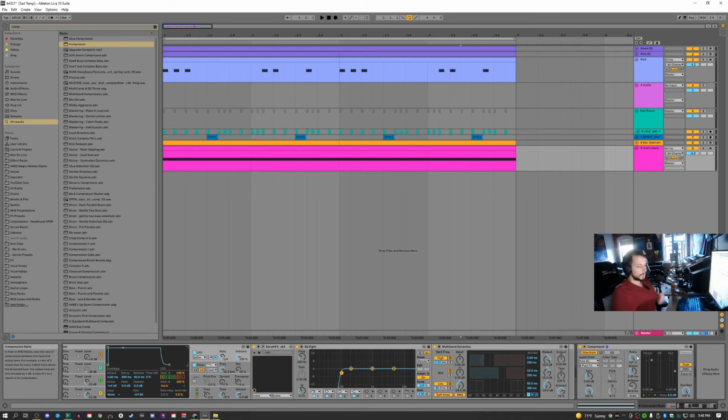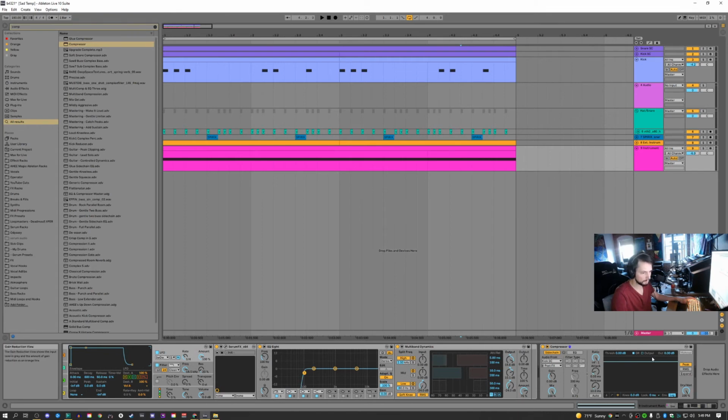I'm going to turn up the ratio all the way, and I'm going to make this attack 0.05 milliseconds, and I'm going to make the release 10 milliseconds. At the bottom here, you have different views for what it's doing. In this view, you can see the best. So now you can really see what the attack and the release does.